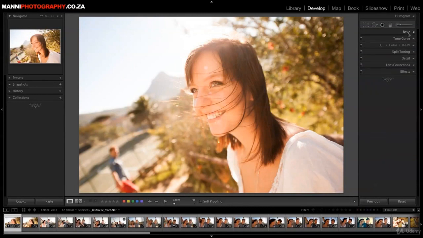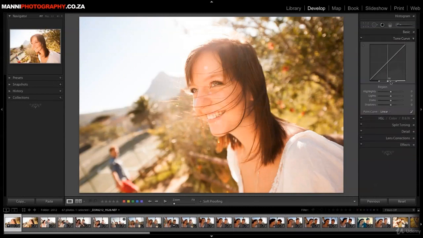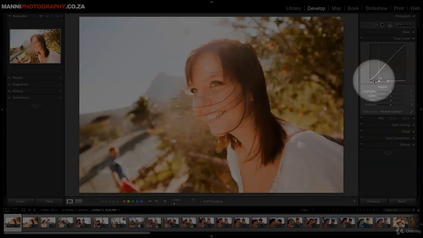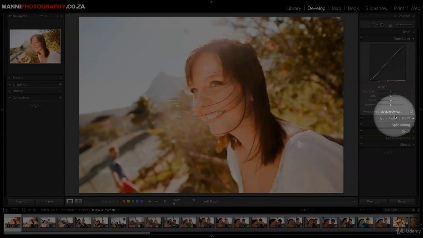Then I want to get out of this mode, go into tone curve, and over here, first of all, try our medium or strong contrast. So let's try the medium contrast. That looks alright, and the strong contrast looks a bit too much. So let's go back to the medium contrast and work with that. Over here I'm not going to play too much with our curve, rather with the presets already.